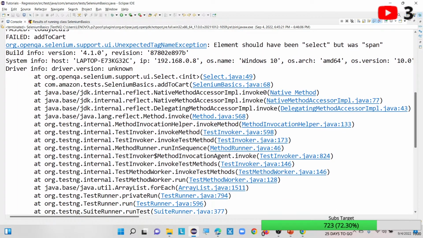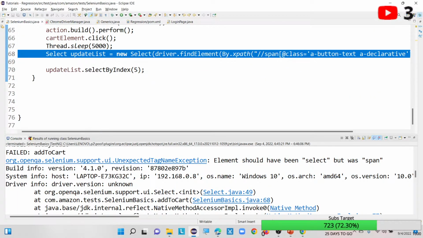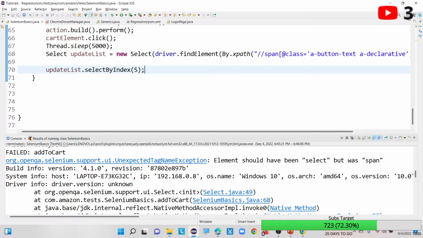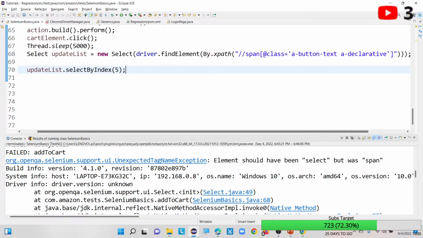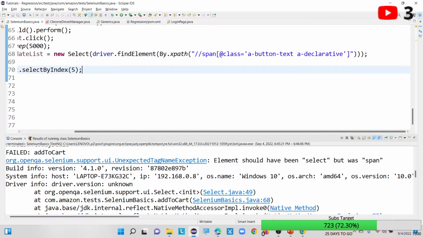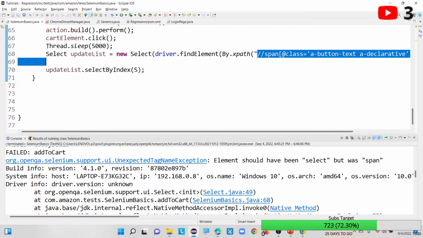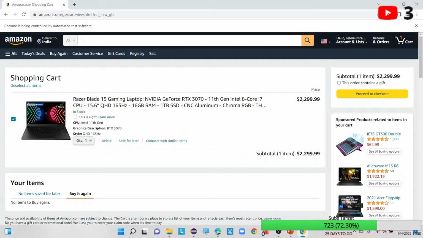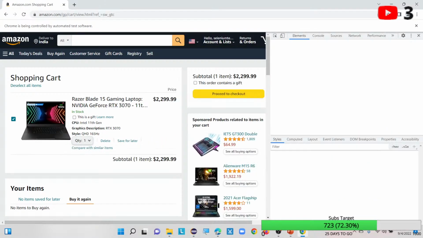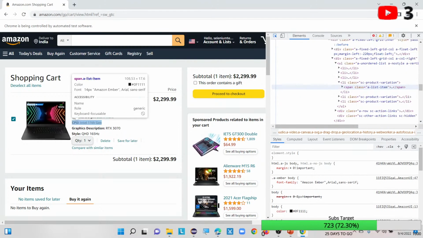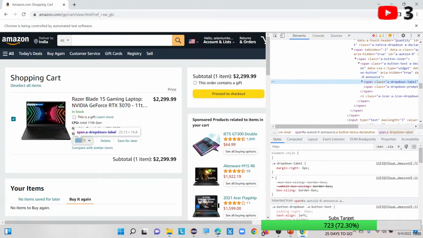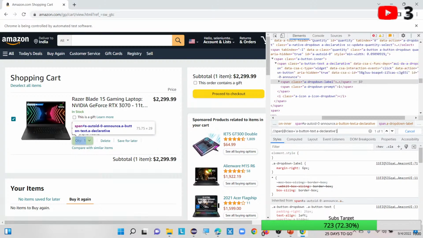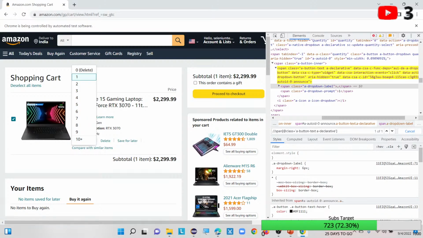But was span. Selenium basic, line number 68. Here only there is some error with this XPath. Okay, now let me inspect this XPath here. So it is highlighting, right? Okay, what will happen if I click on here? It is clicking, no issues.